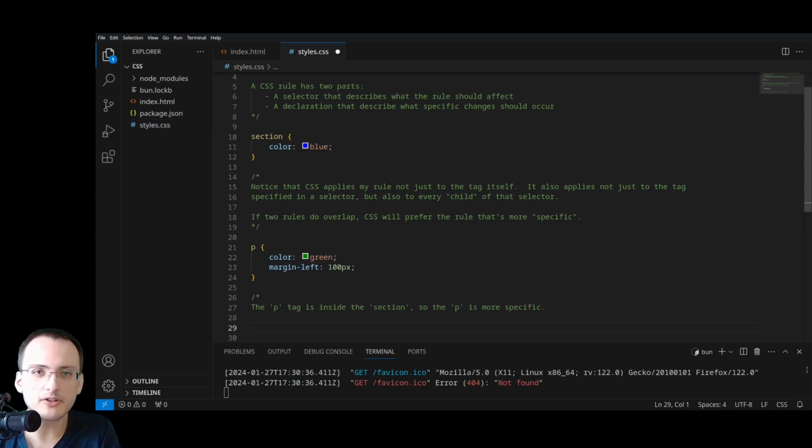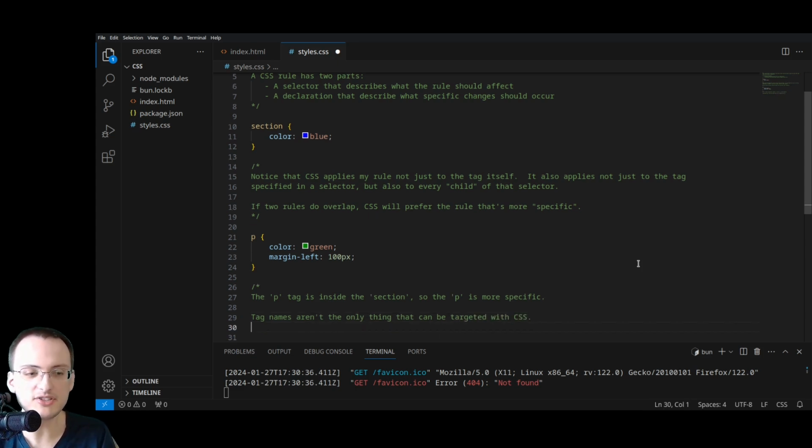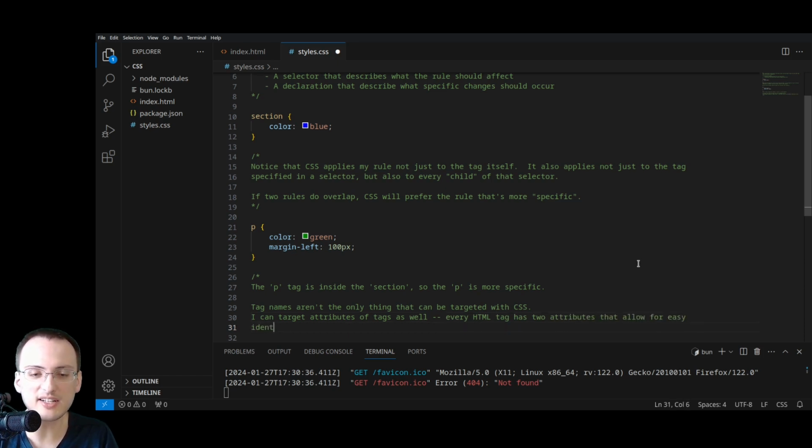So the next thing I want to talk about is what else we can put in this selector region besides just a tag name. Tag names are great. They do give us a lot of flexibility, but tag names aren't the only thing that can be targeted with CSS. In addition, I can target attributes of tags as well. Specifically, there are two that I want to look at in this video. Every HTML tag has two attributes that allow for easy identification for styling and also for JavaScript, as we'll see in a future video.